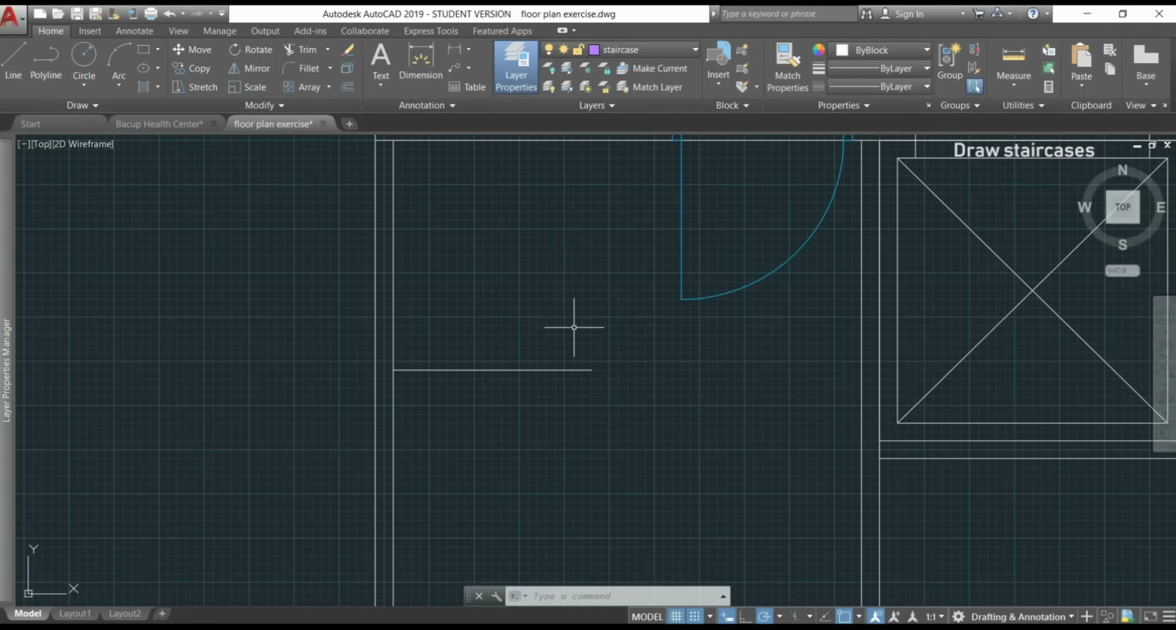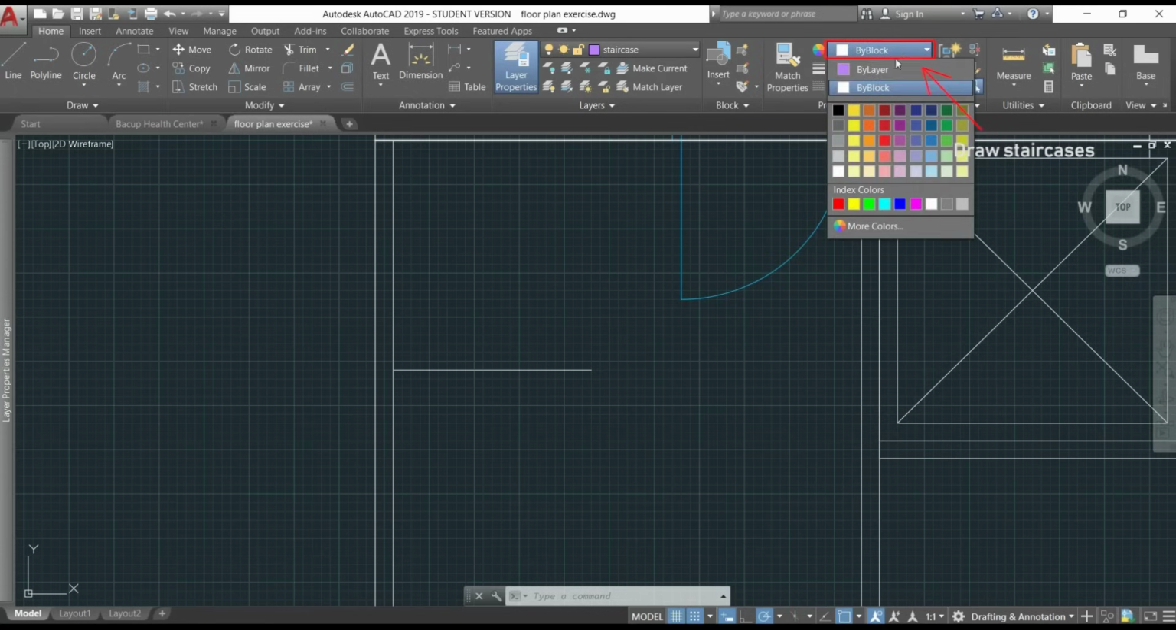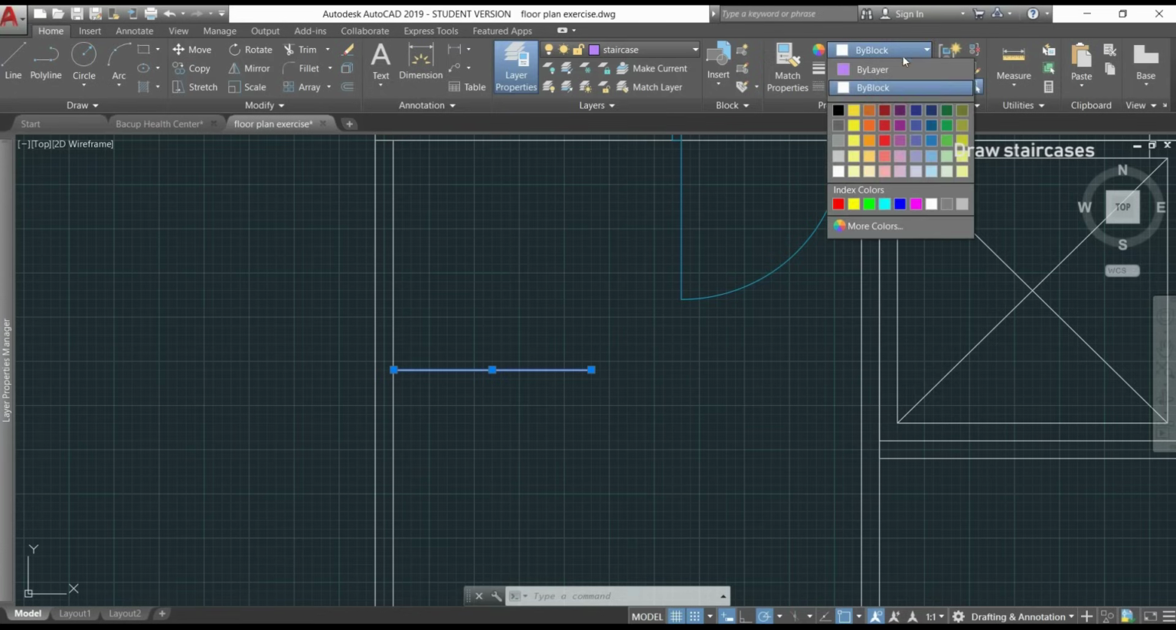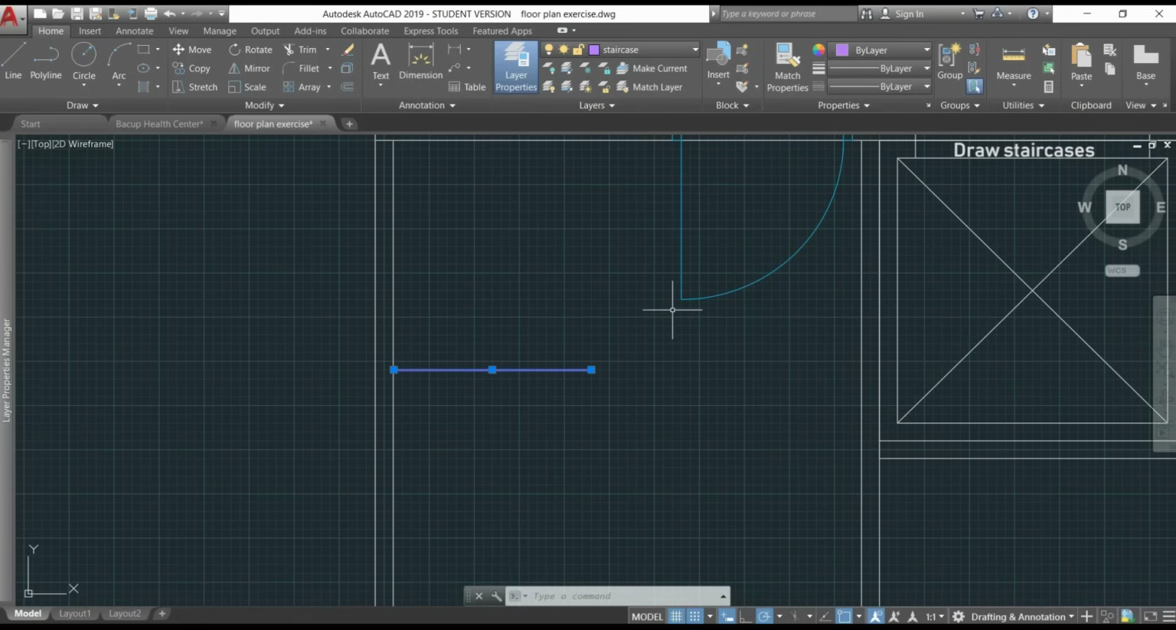This happened because on the properties panel, in the color section, I have ByBlock. I click on the tab and change it to ByLayer. But you can see that it didn't do anything, because I have to select the line and then do it again. Nice.